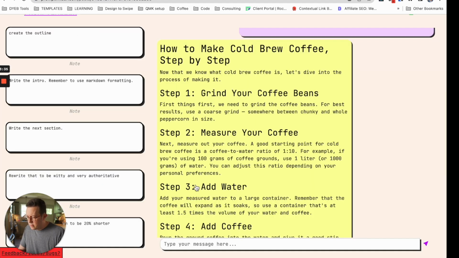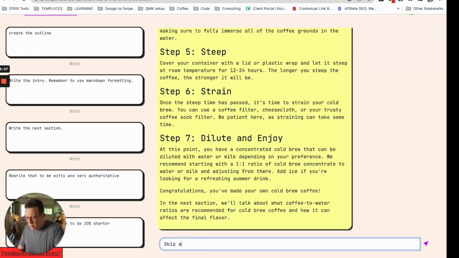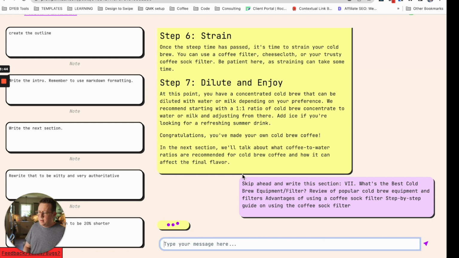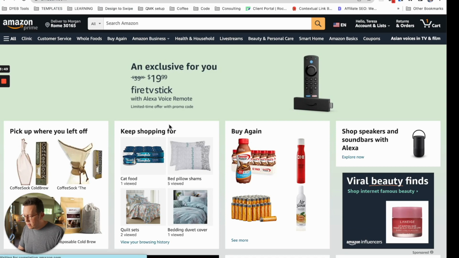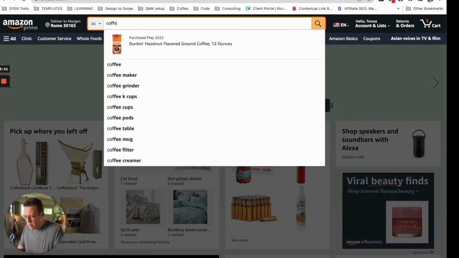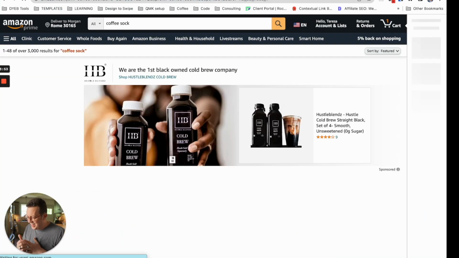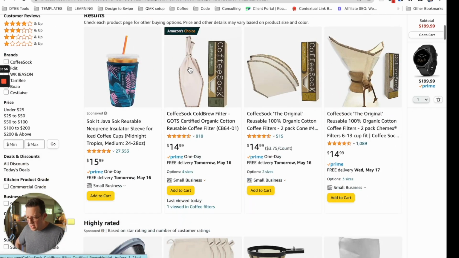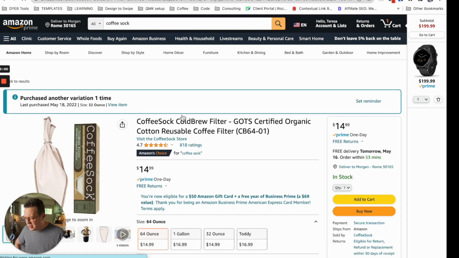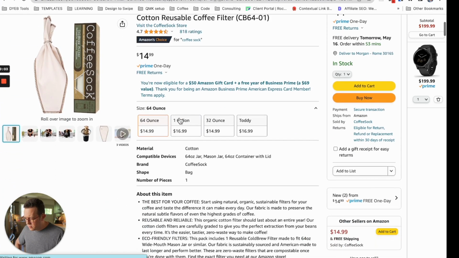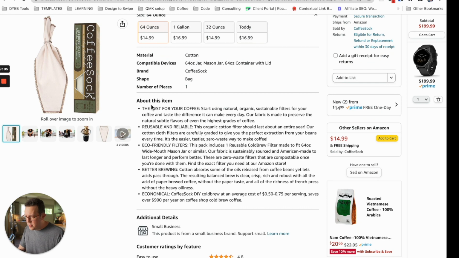The coffee sock. Let's do that. Skip ahead and write this section. And I'll just paste in that right there. And another thing I'm going to do is grab the actual details from Amazon. Coffee sock. I own the cold brew one, which, it looks like this is a cold brew filter. Yeah, I don't know what size I have. It doesn't matter. I'm just going to grab this stuff, actually, about this item.